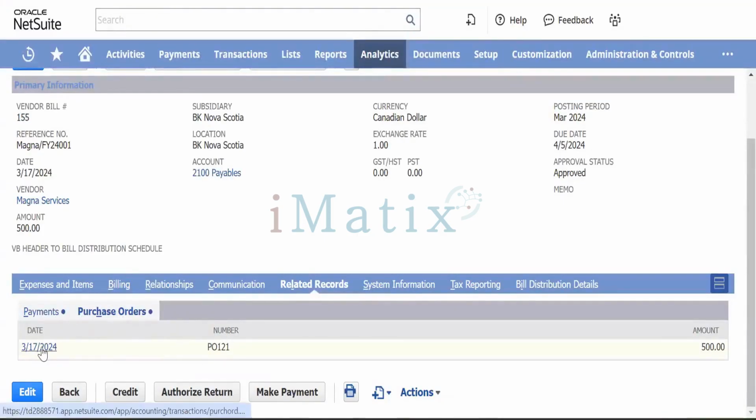In the same way, if I go to the PO, in related records I can see the item receipt and the vendor bill. But there is no link between the item receipt and the vendor bill. We will not be able to see the item receipt in the related records of the vendor bill, because the item receipt is linked with the PO, not with the vendor bill.